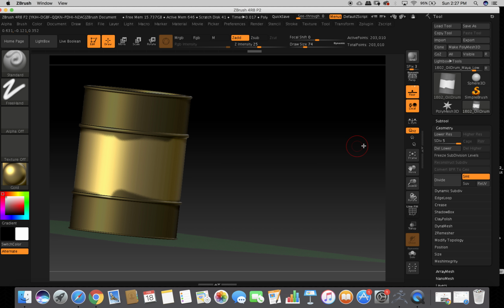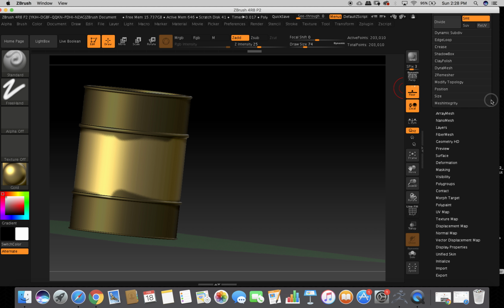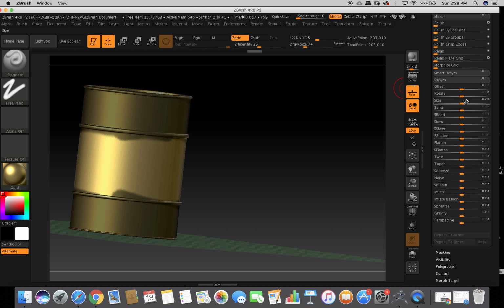Over here, scroll down. Scrolling in ZBrush is a click and a drag. Remember, it's all built for the pen. We're looking for deformation, so click on it. Then down here we have inflate. Take the little slider, grab it, and drag it to the left just a little bit. That's how it starts to suck that in.